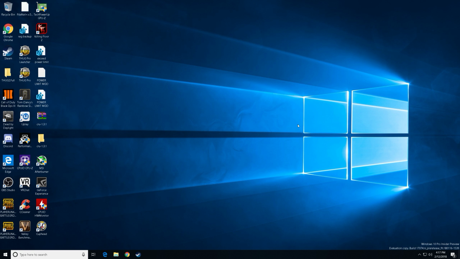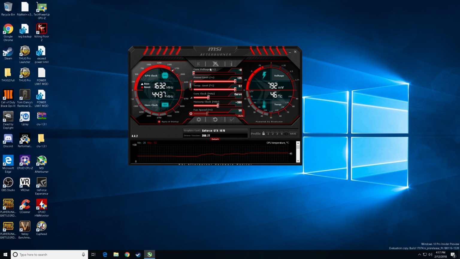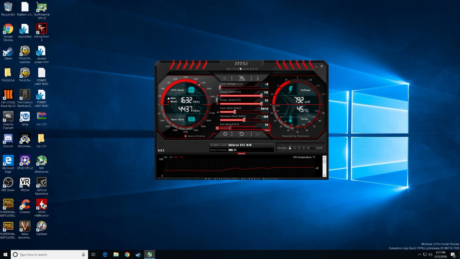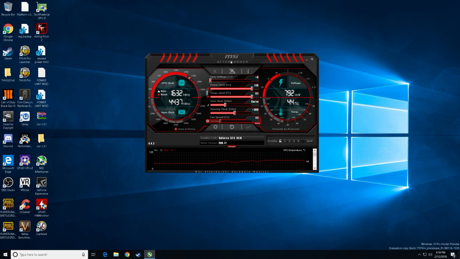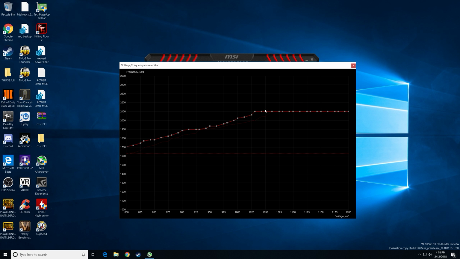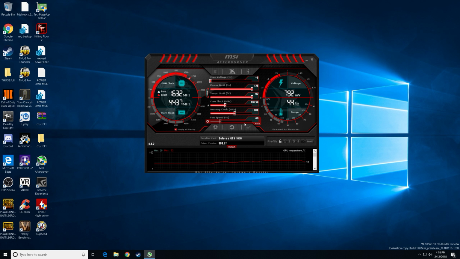And that's how I undervolted and overclocked my GTX 1070 Gaming X, which is now a Gaming Z in the BIOS. And that's all you have to do. Thank you for watching.